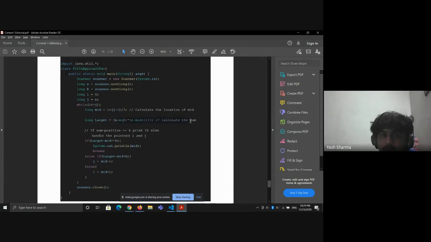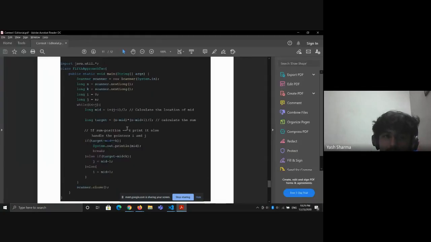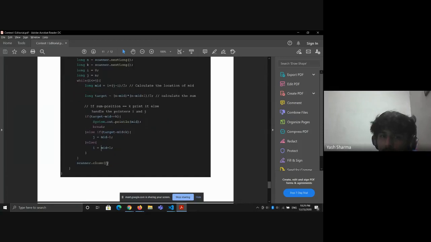So calculate the sum, and then sum minus mid. Sum minus the middle element shows you this, and mid is basically the count of the last part of the array. So if the target minus mid equals k, you have to print that mid. But if it is not equal to k, what you have to do is handle the j and i pointers.